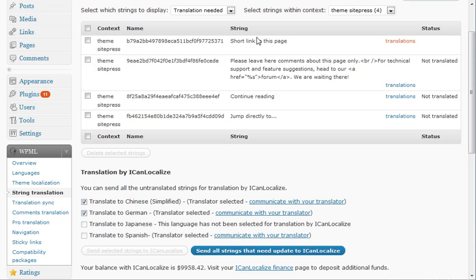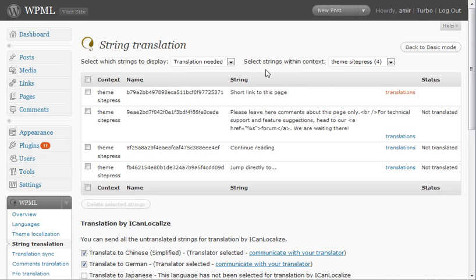And that's it, we go through the rest of the strings. We can select what kind of strings we want to see, if you're looking at all the strings or just the ones that need translation, and which ones. Right now I'm looking at the strings for my theme that need translation. And that's all there is to it.